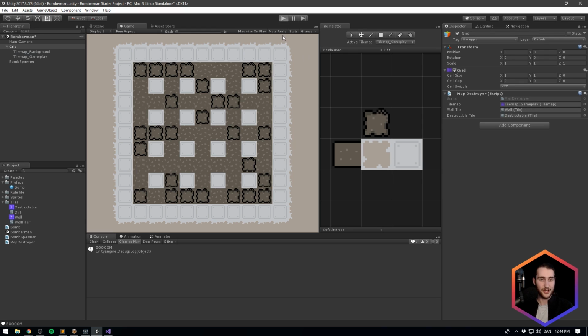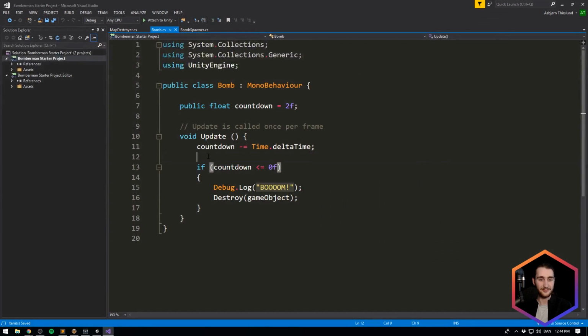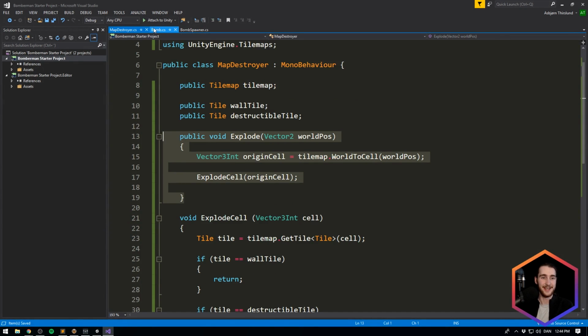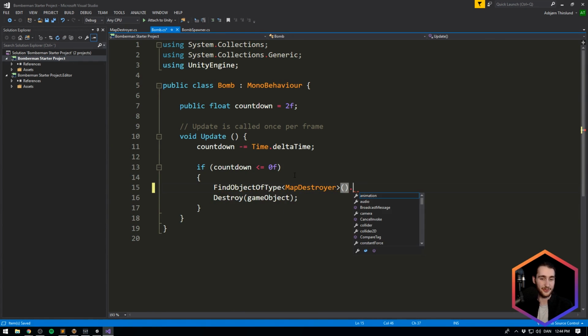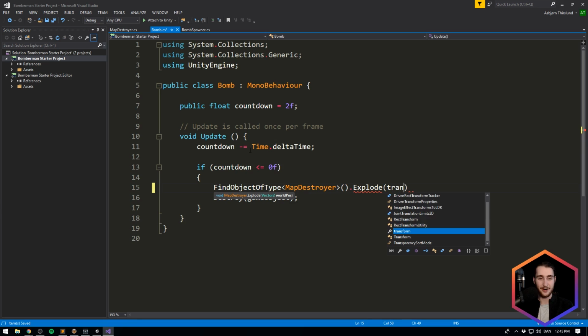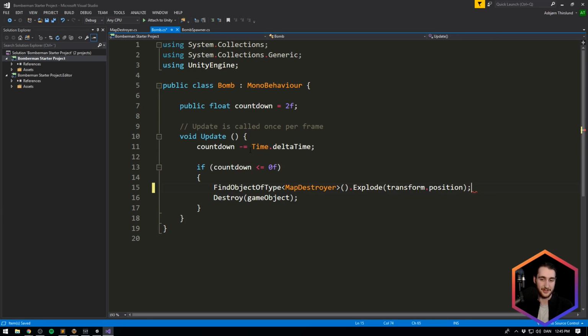And if we now play, we should see that if I place a bomb here, right on top of some dirt, it should remove that dirt. I don't know why it didn't remove that dirt. Oh, because we also need to, of course, call this function. I'm being stupid. So we actually also need to go into our bomb. And instead of just Debug.Log-ing boom, we need to call this explode function. For now, we can just use FindObjectOfType MapDestroyer in order to get a reference to this script, and then simply use dot Explode, and then we'll give it our current position, so transform.position.